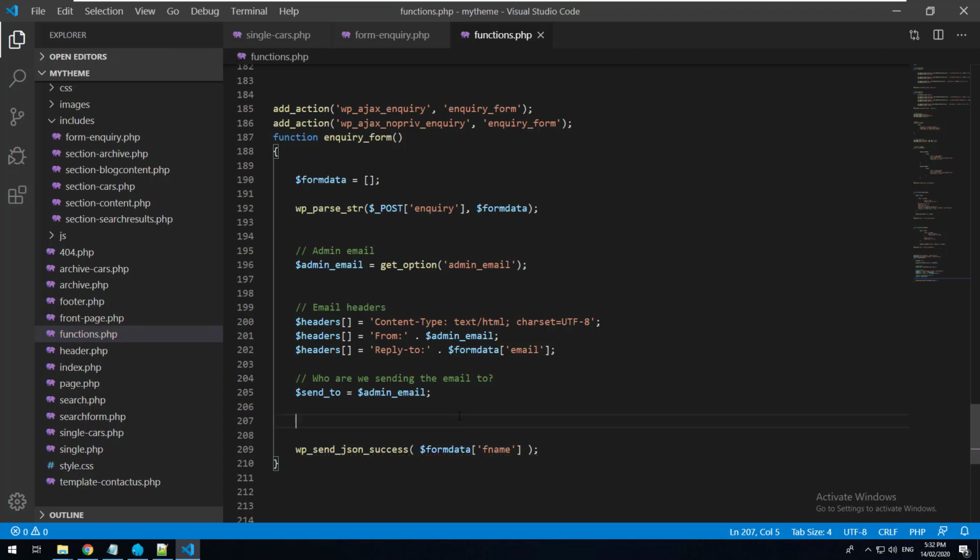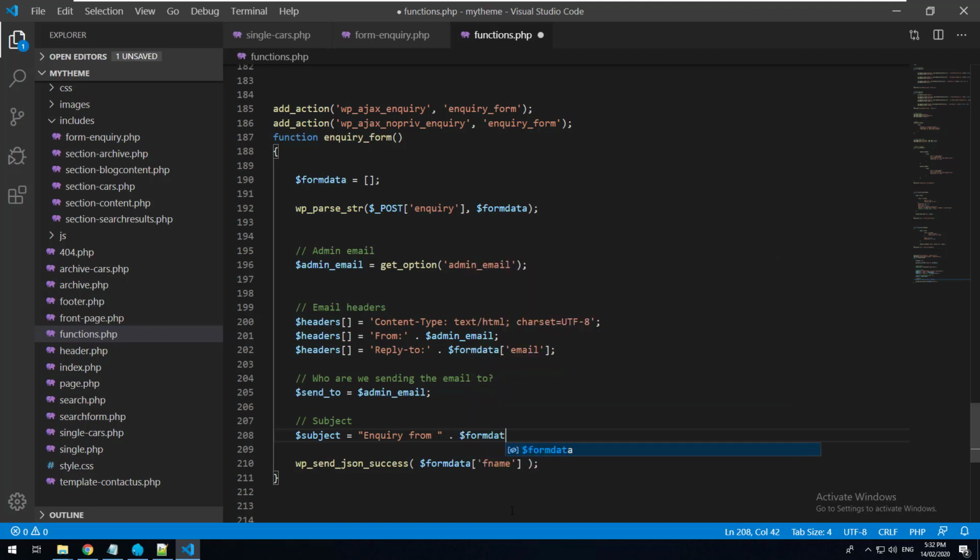Then what we can do is we can create a subject. So let's just do subject. Subject will just be a new variable. We call it subject, and we can do inquiry from, and then we need to just add in the variables. So the first variable will be the F name, the first name of the person. So dot form data F name, and then a dot to concatenate it, and form data L name. So basically it's going to come up like inquiry from Sean Freitas.